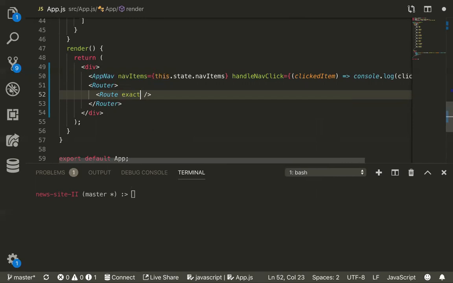I'm going to say exact path, because I want it to look for exactly what I'm going to pass it, and then it's going to be /. So this is saying when someone goes to the home page, when the path is exactly this, the component I want to render, lowercase, is going to be something called HomePage, which I have not created yet, right? And then HomePage is going to be a component with the article list inside of it and whatever else I want to put in.